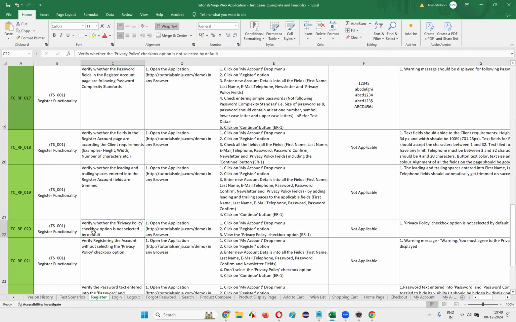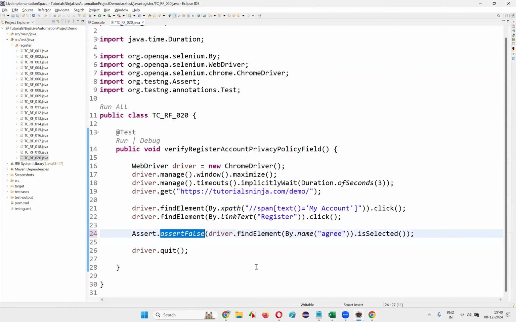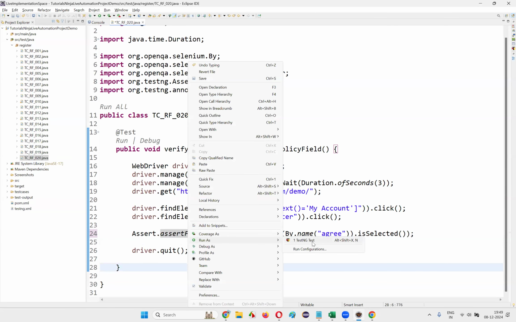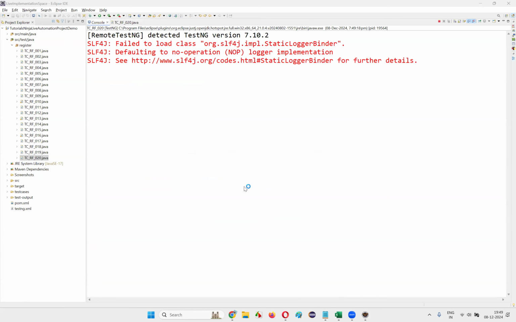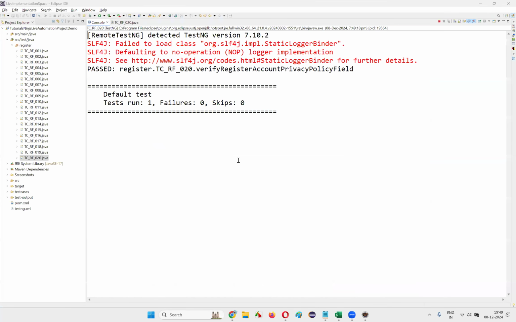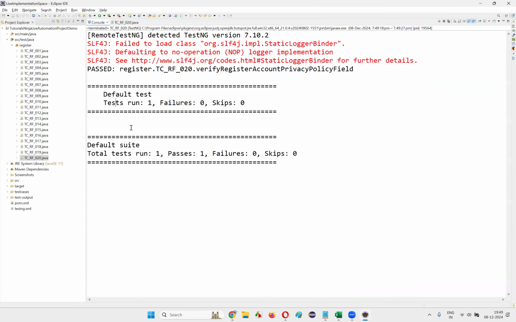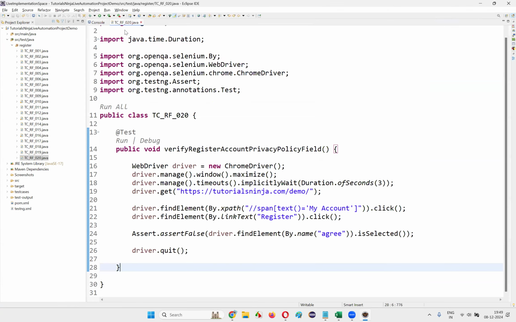So here we need to check whether the checkbox option is in not selected state. So the isSelected command will return false, and I will run the script, right click, run as test, and see what is happening. We'll open the application page URL, maximize the browser. You see, the test got passed this time. So the 20th test case is very easy, guys.